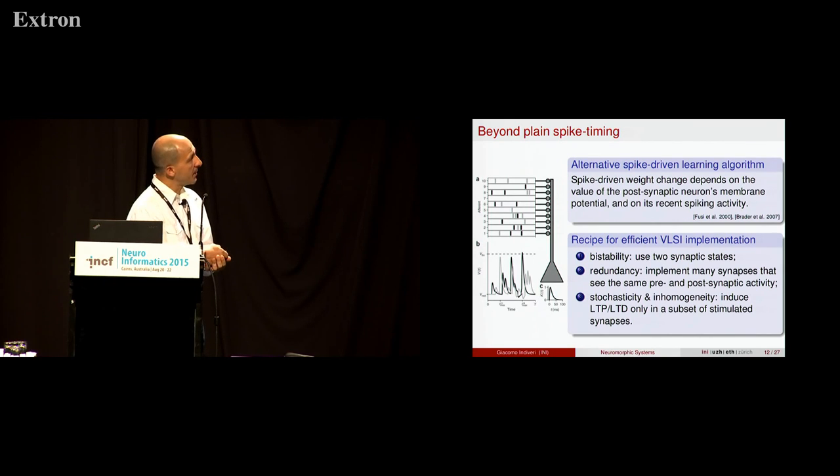The other recipe is that, if you have bistability on long time scales, you also need redundancy. You need many, many synapses to encode patterns, to encode variables. And this is easy to achieve in silicon because we have very large scale integration. We can put many, many transistors on a chip. And finally, another important ingredient for plasticity is stochasticity. If you have many synapses, it's important that you select a random subset of them when you want to perform LTP. Otherwise, all of the synapses just behave as one big single synapse, and it wouldn't be very useful.